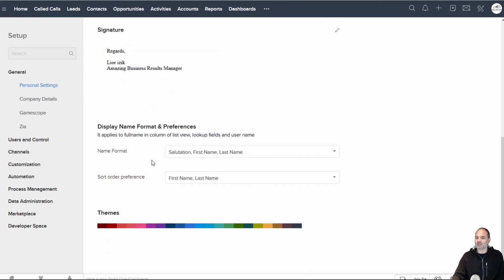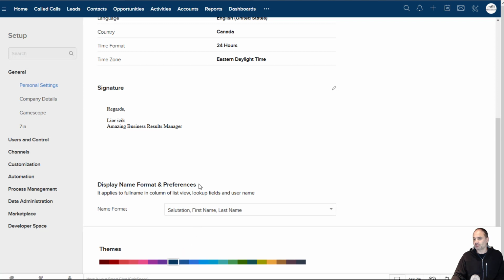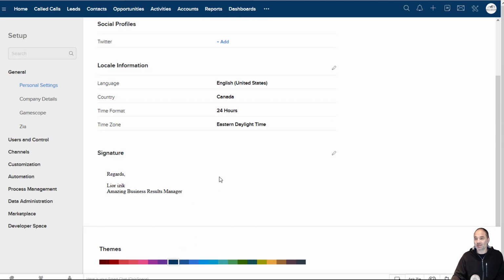Now for the ones that like to change the view of the CRM, they can do it from the themes, and you can select different colors depending on how you want the system to look like, and it will look with different colors. That's it.